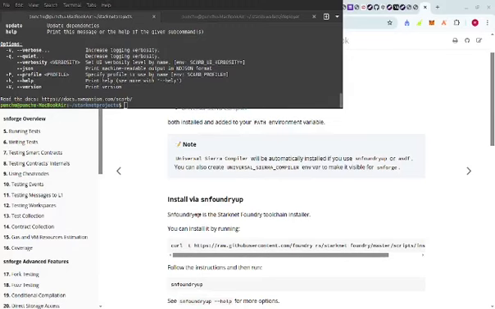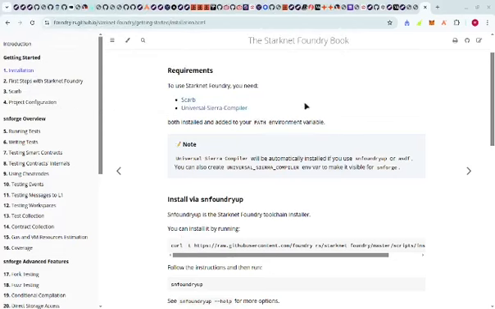And then the other requirement will be that you need to have Sierra. Sierra comes when you are installing Cairo. So if I told you have Cairo installed, Sierra definitely will be there.